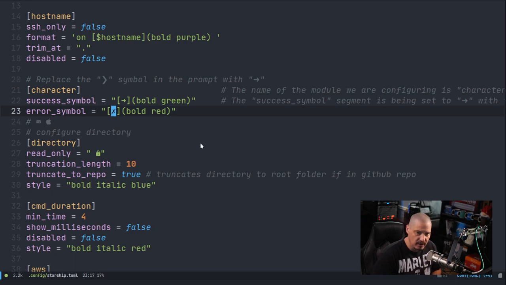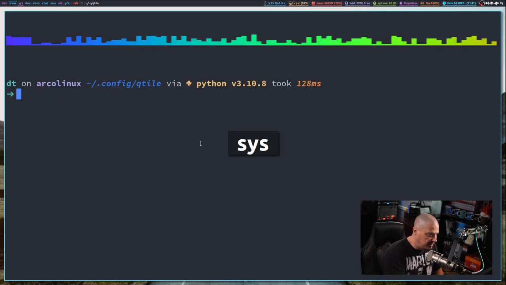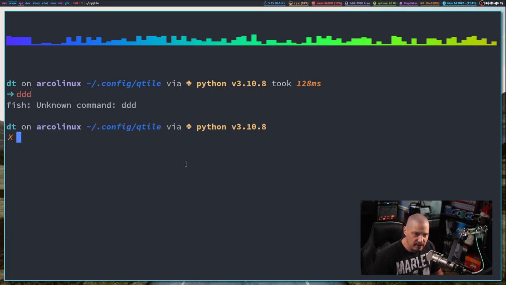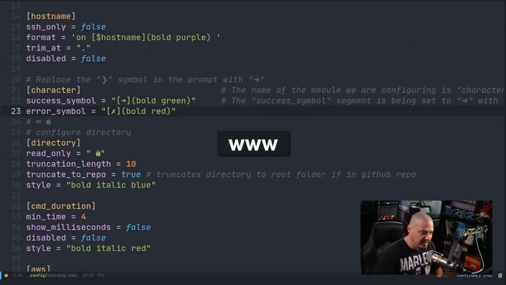And I like that because in the standard prompt, I was using a right-pointing chevron as both the success symbol and the error symbol. And the only difference was the color changed on an error. But now we're actually going to have a different symbol for the prompt if I enter something that errors out. So this command here, once again, you can see now the prompt is an X, not an arrow. So kind of a neat little effect.